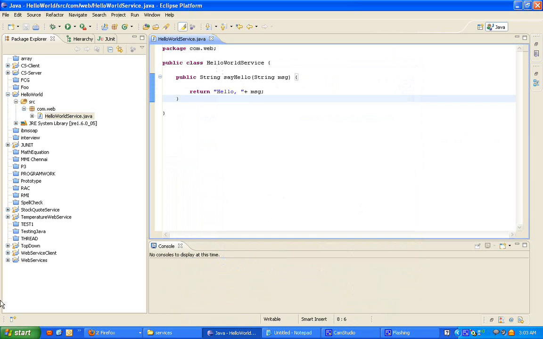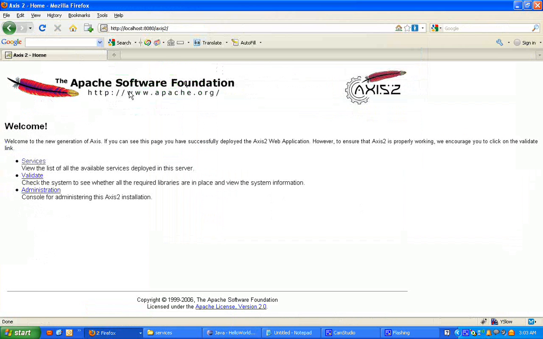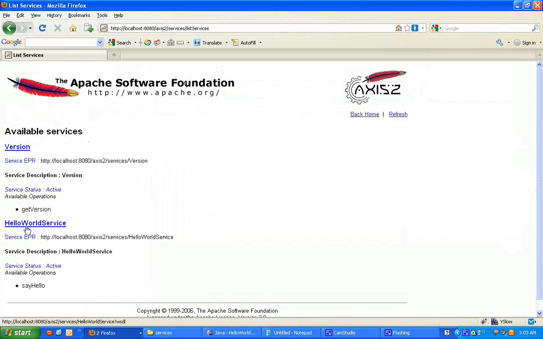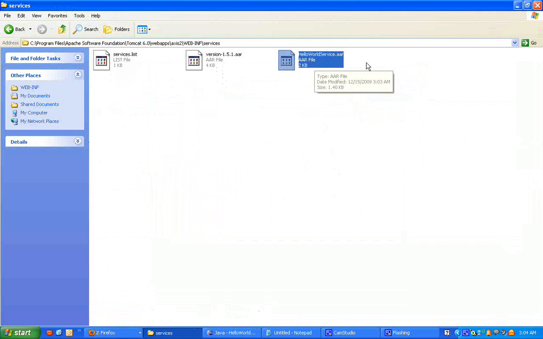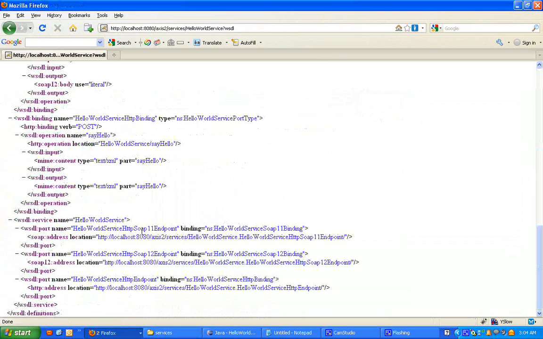How to test it? Open this localhost Axis2 page. If you have installed Axis2, it will show you the Axis2 home page in Tomcat. If you click on services, it will show you what we have written, deployed directly. In the folder you can see the archive file HelloWorldService, which the plugin copied directly to this folder. When you click list services, it shows HelloWorldService. If you want to see the WSDL file generated, just click, and it will show you the WSDL file that has been automatically generated.